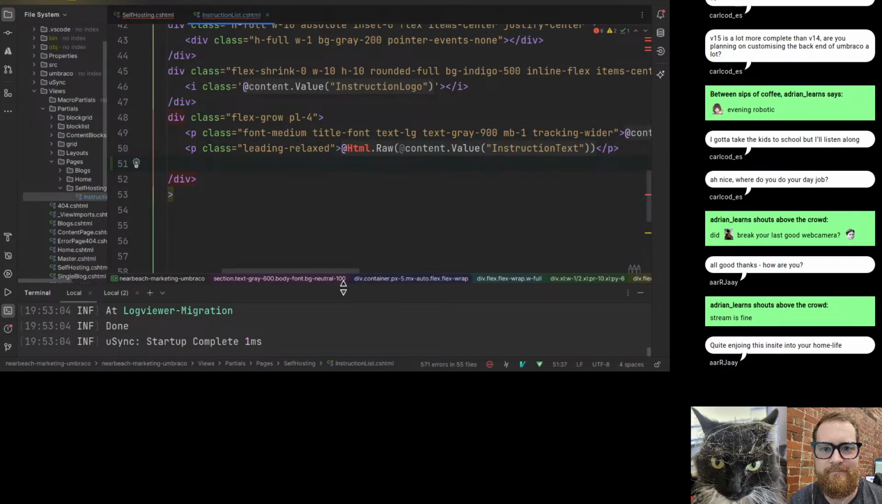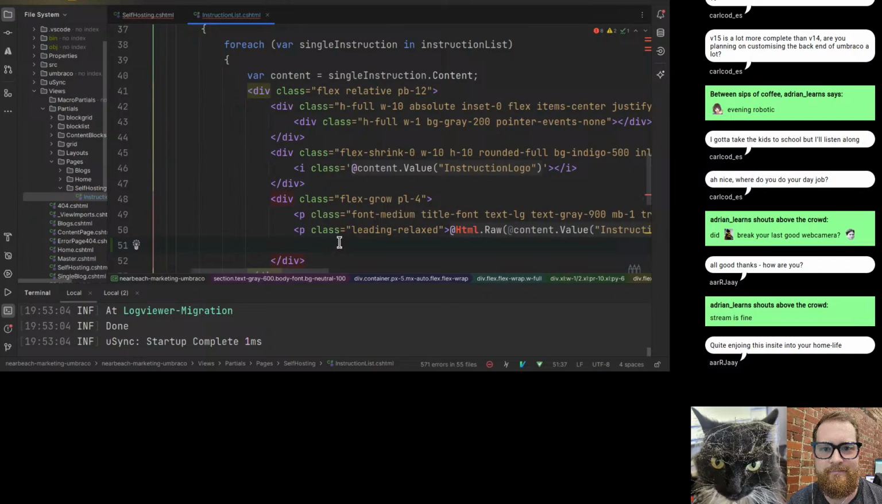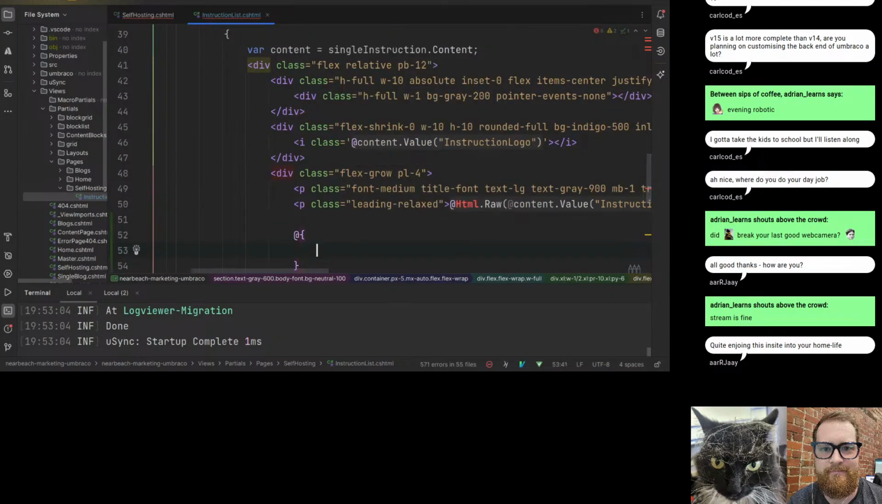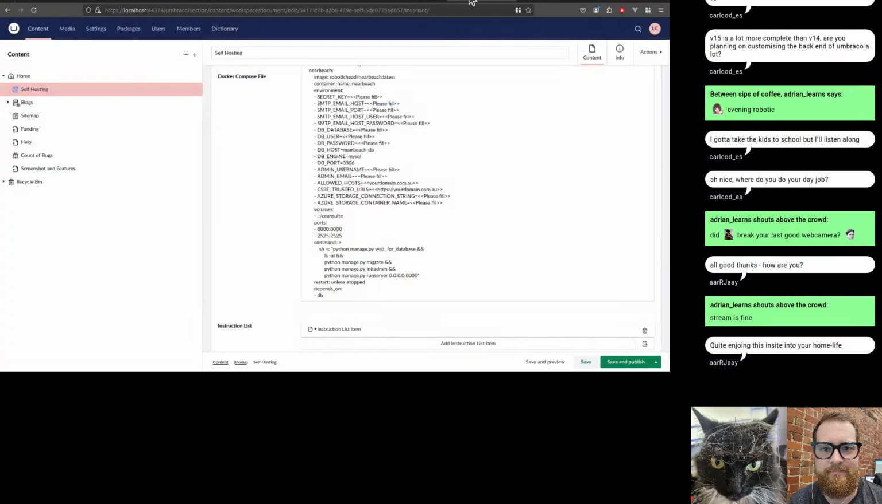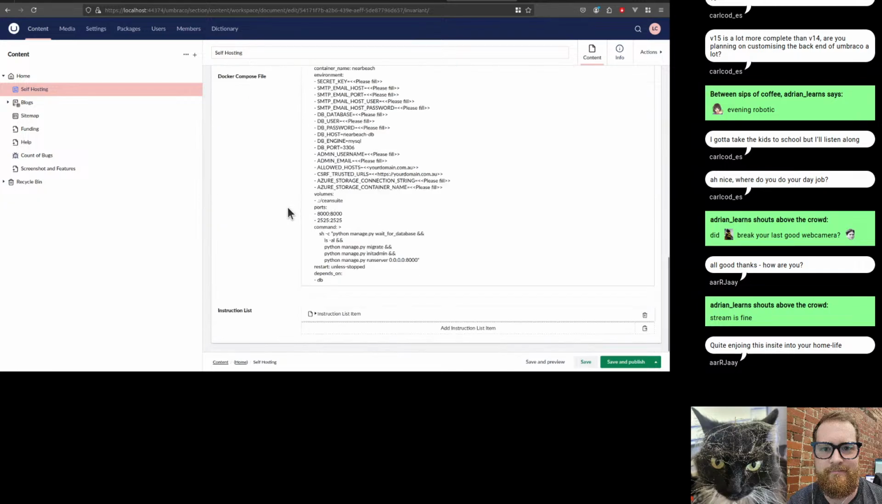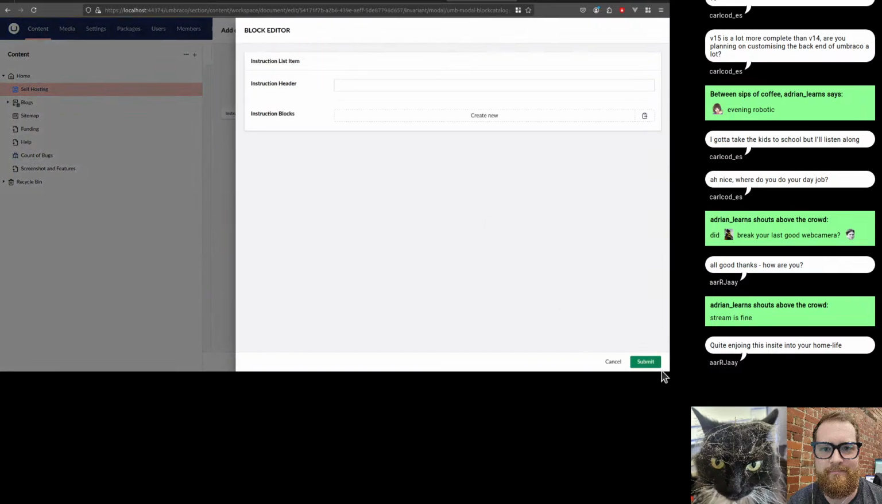So what we want to do is we want to get something out of the single instruction. So I'm just going to go var. What did we call this? So yeah, this is where we go into the back end. We delete this, we add.